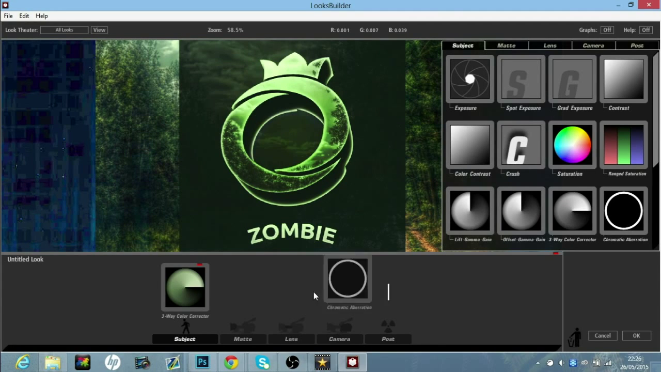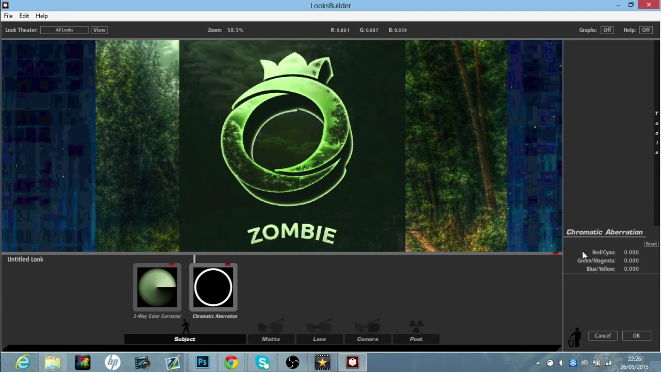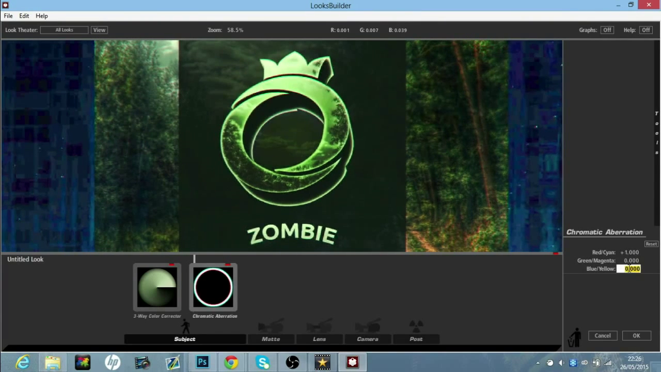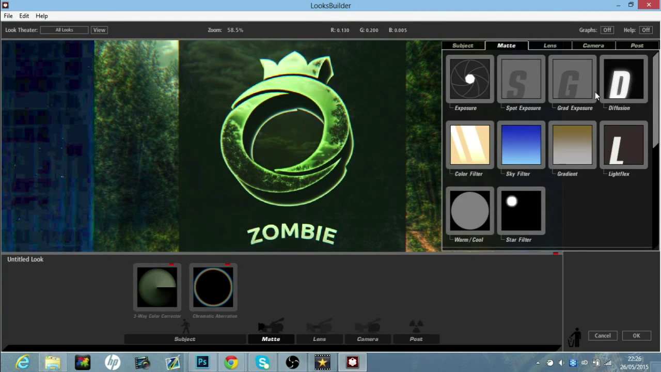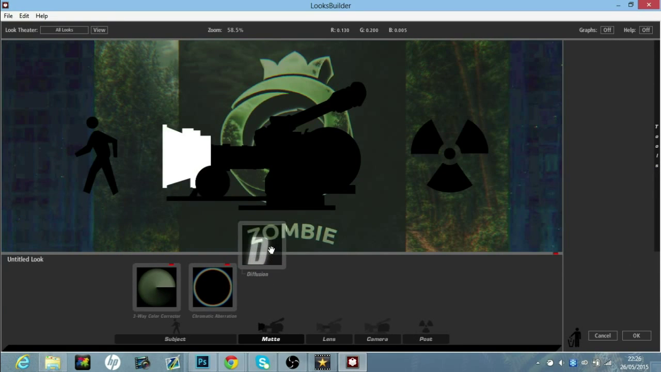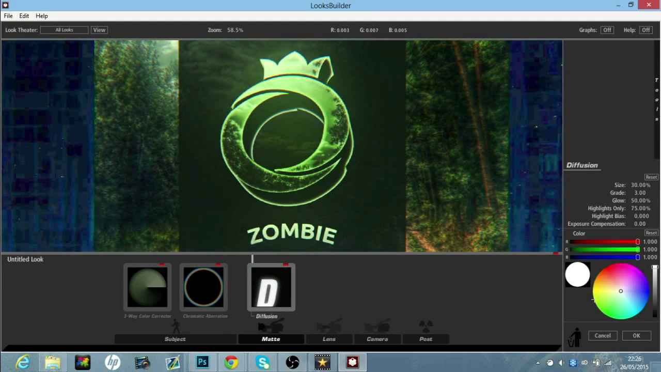Let's get a chromatic aberration. Red/cyan 1. Blue/yellow minus 1. It gives it sort of a 3D subtle effect, right? Quantum matting, diffusion, color, I'm going to keep that as a light.